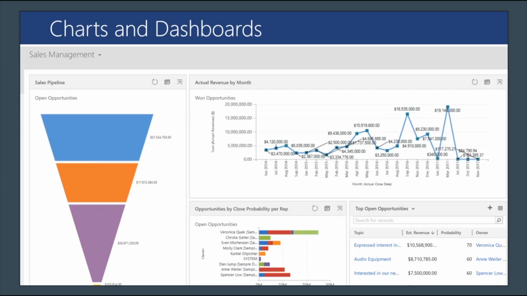So to give you a sense of what we're talking about here is a sales management dashboard that displays open opportunities. It displays actual revenue by month, opportunities by close probability, per individual representative. Maybe this is more of a management view. And then, of course, the top open opportunities.